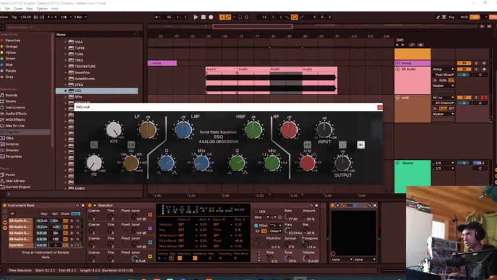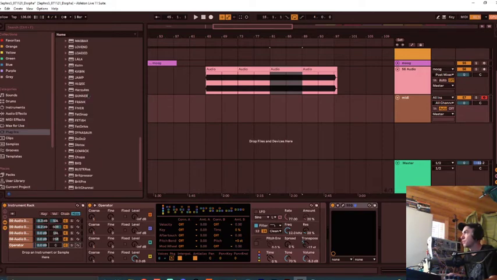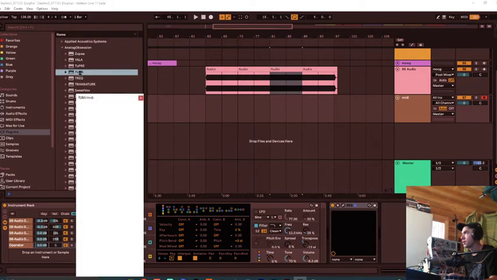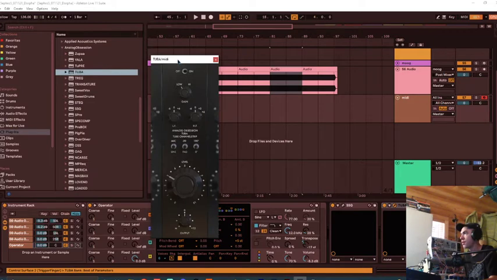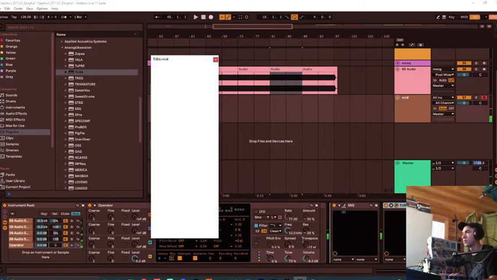So already it sounds a little bit warmer. So let's turn the output down and then drive the input. So we're getting subtle saturation. Now let's get something else, maybe a tube saturation. Tuba, I think, is a tube saturator. Put that before the EQ.